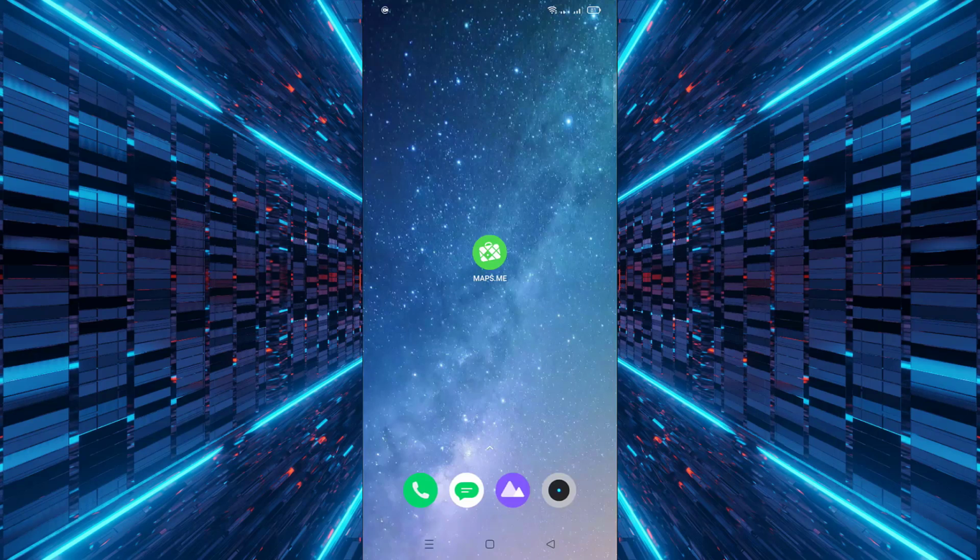Today we're going to learn how to enable night mode in the Maps.me app on your phone. This feature is perfect for anyone who uses Maps.me at night or in low light conditions because it helps reduce glare and makes navigation easier on your eyes.